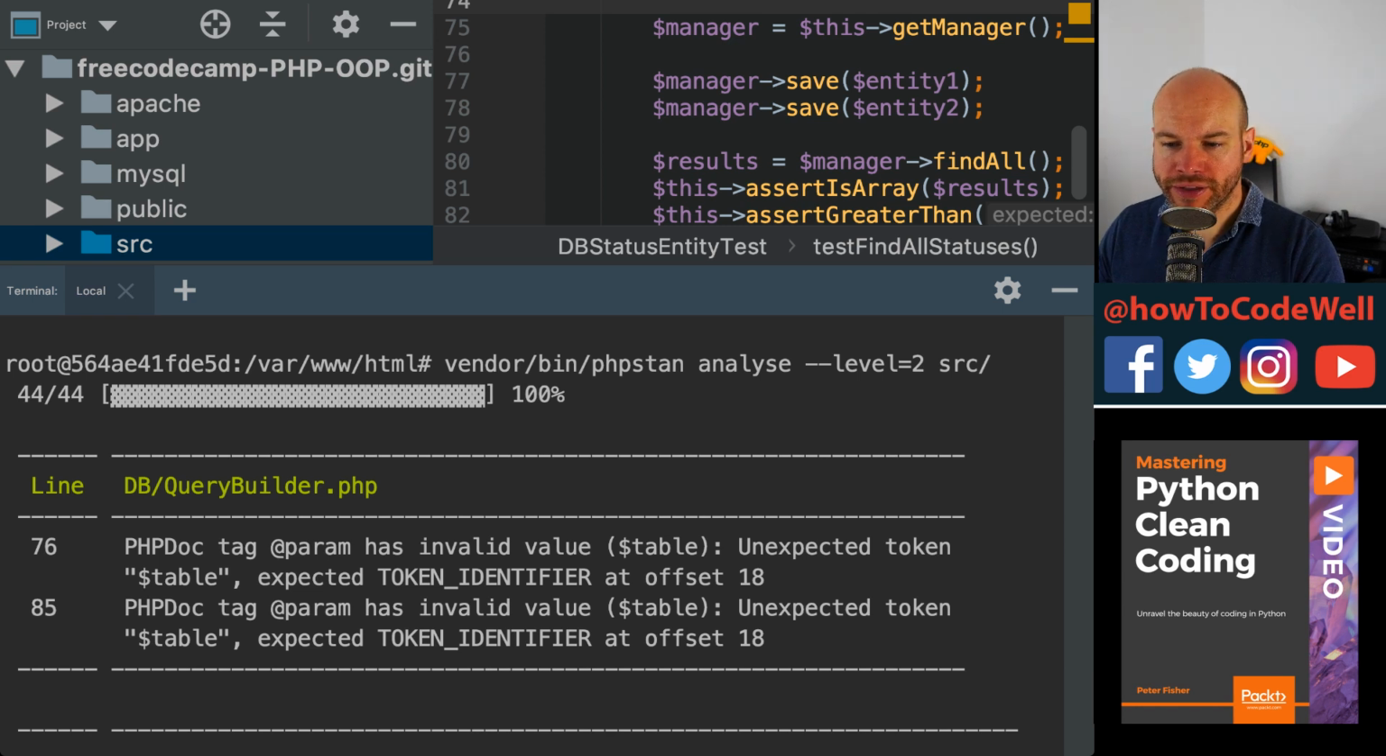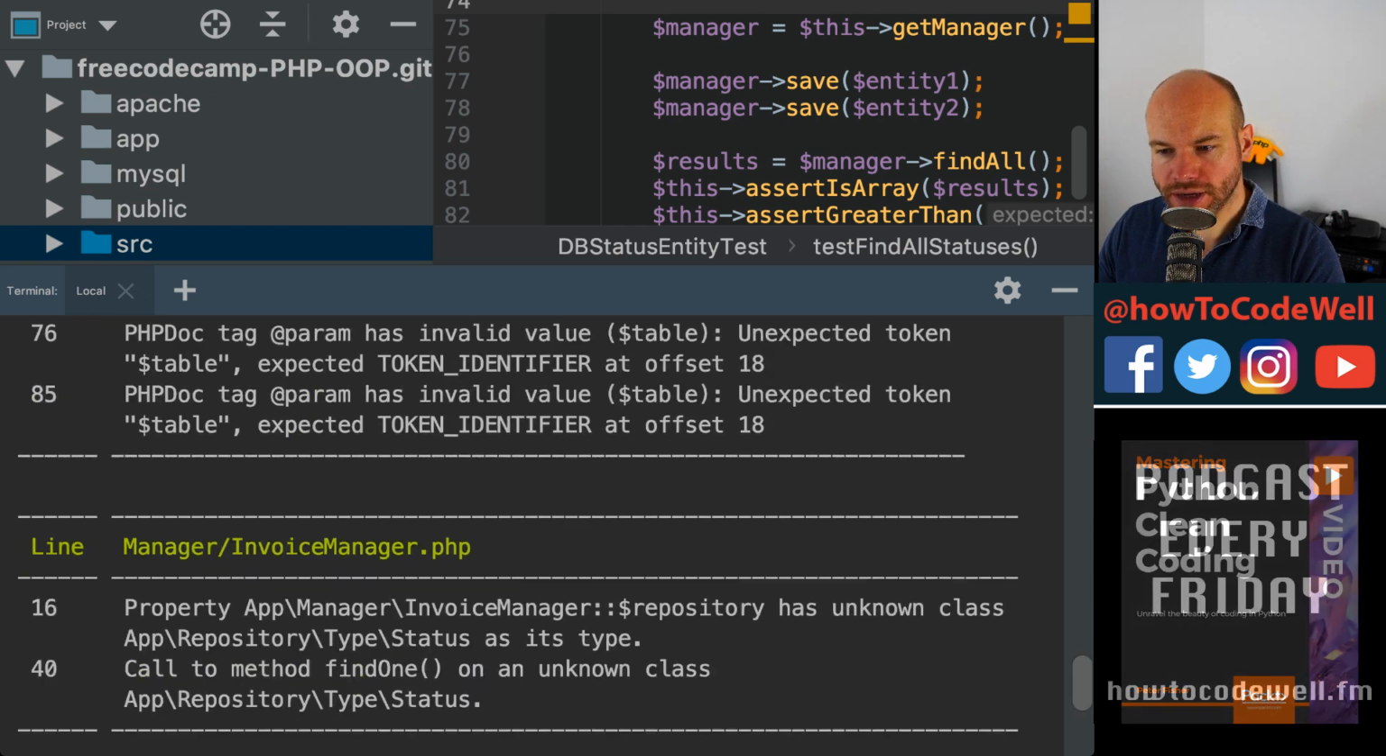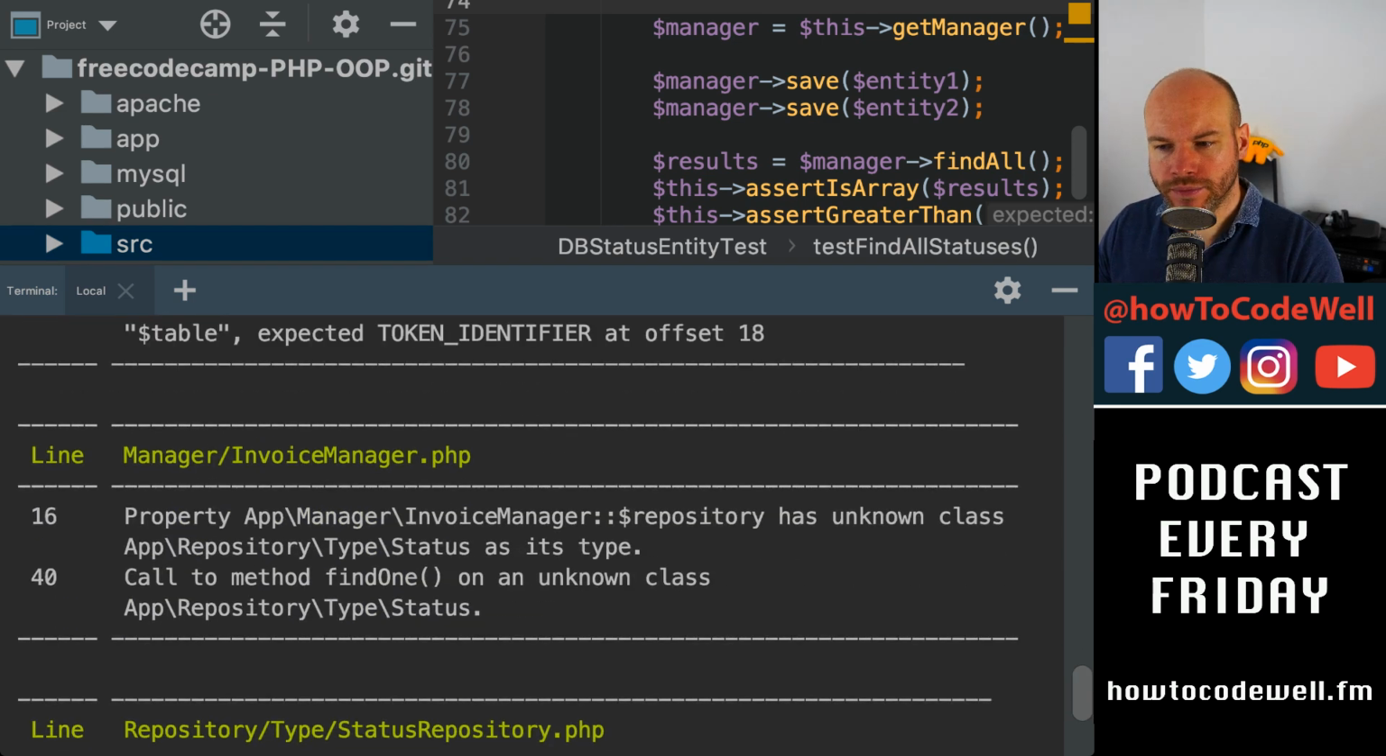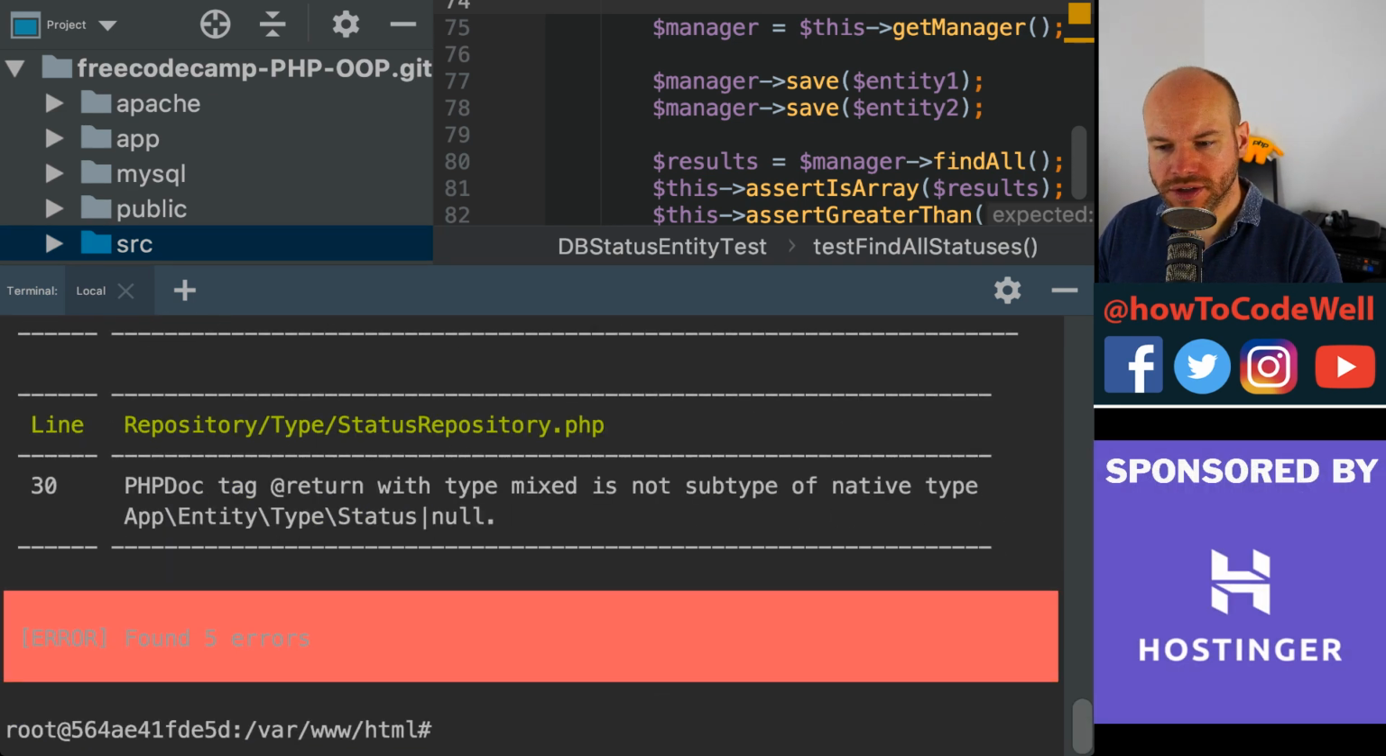So you might think, well, hang on a minute, PHP doc tags aren't really important, but we spend more time reading code than we do writing code. So if I'm reading this and I'm going, well, what is table? What does that mean? Is that the table name? So putting in these little quick wins will certainly help.